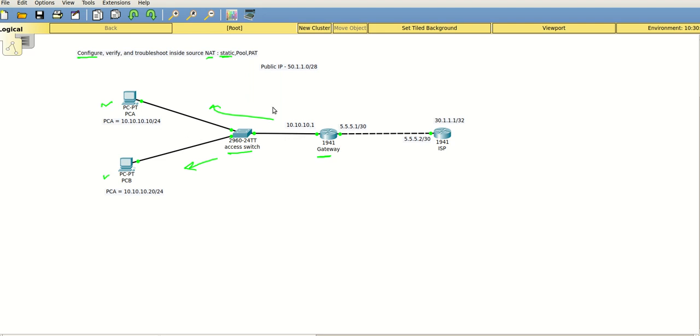I can use /24 here, and in terms of the NAT language, we will be specifying this as our inside local. This is the gateway where the NAT translation will happen. So this will translate all the internal IP addresses into the public IP address.